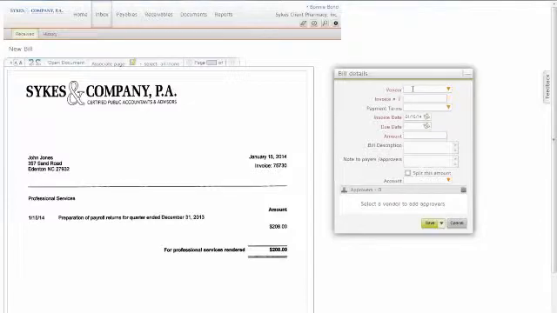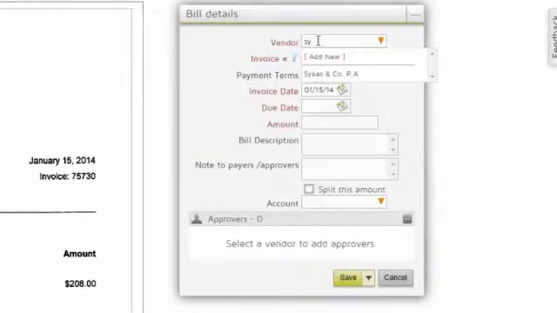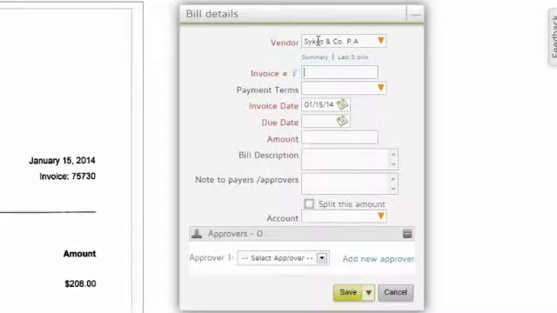And simply all we do then is look, and over here in the vendor, I can enter the vendor name, the invoice number right from the bill, the invoice date, and the due date. And I'm just going to make one up here. And the amount. And the account is what we would enter next.